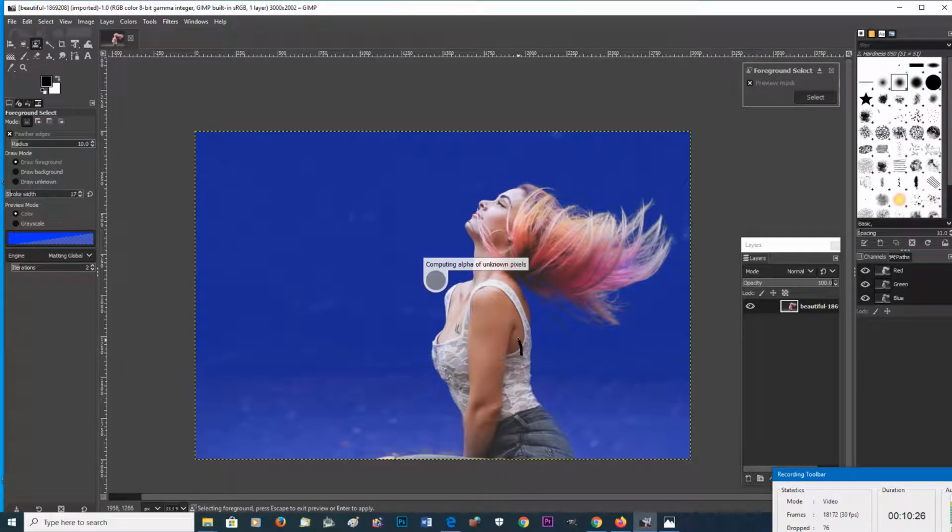Now, let's say you, and I won't do this here, I'm just doing her chest here. Let's say you go outside of the border. What you do is you go to the left, and you see where it says draw mode is draw foreground and draw background. You click on the draw background, you remove parts that you overdrew with the foreground.